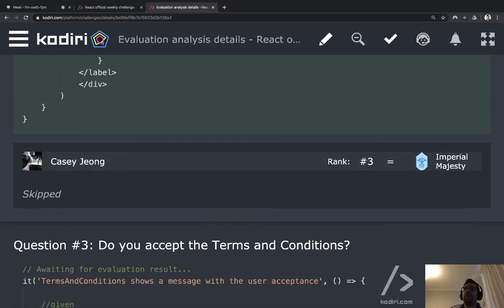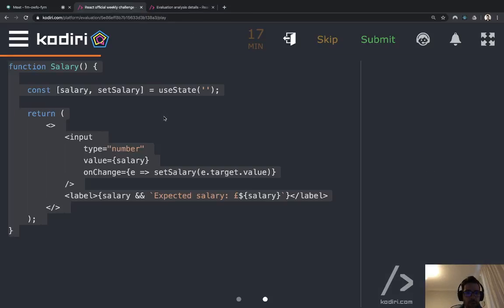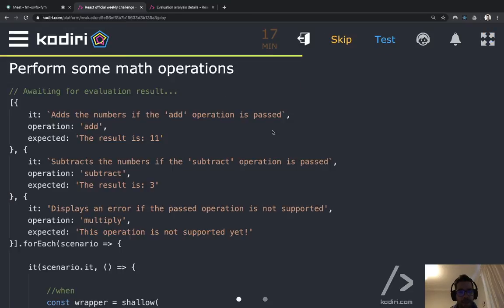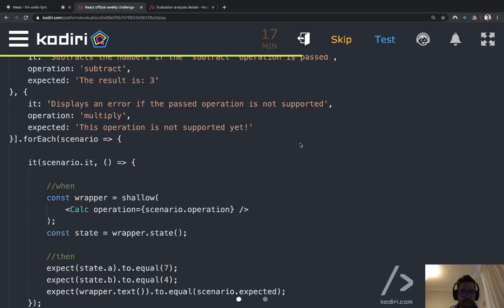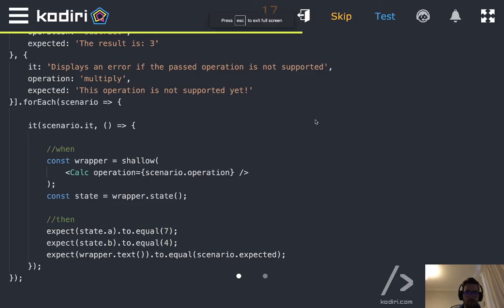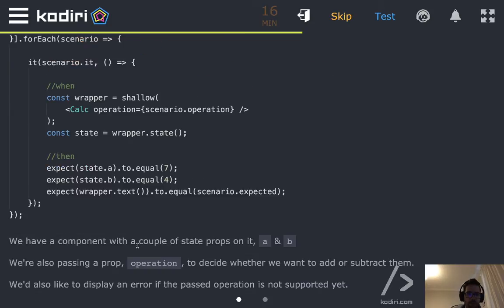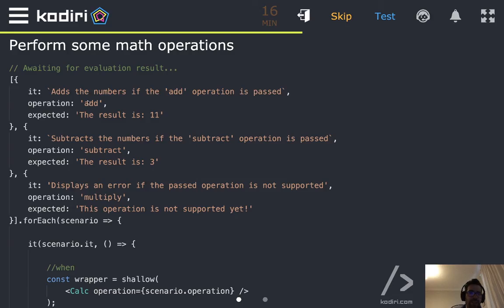All right, so we got 3-4 minutes left. So what I can do is I can quickly solve the last question. I will do it quite quickly, and then I will share the code with you on Slack in case you want to play with it. So I got a calc method that essentially requires some state, A and B, A7, B4, and then we want to perform some operations. We add the numbers, subtract, do A minus B, and if we do anything else, we will display not supported yet.